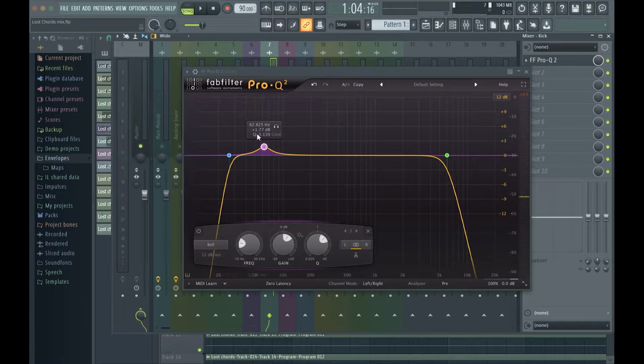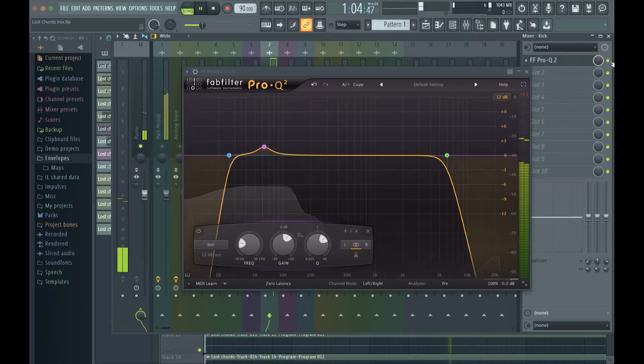So just a slight boost right there, a little broad boost in the 62 hertz, and rolled off some of the low end because I wanted that punchiness from the kick, and rolled off some of that high end. So this is where the snare and the hi-hats are going to reside. So before and after.